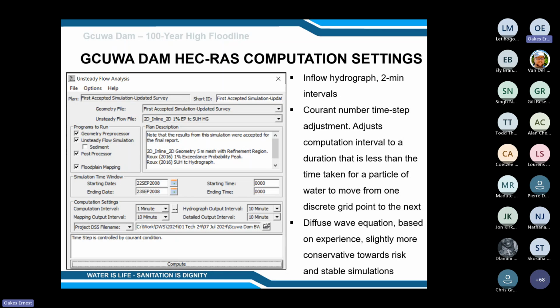And then the last thing was, for this particular simulation, I decided to rather just stick with the diffuse wave equation. Based on my own experience, the diffuse wave equation does tend to give slightly more conservative results on the projects that I have worked on. And it does allow for a more stable model simulation, as well as the fact that it doesn't cause your model simulation times to be too long. So because of all the factors we had to consider here, this was basically the combination of inputs, as well as the other ones, that we adopted for the study.